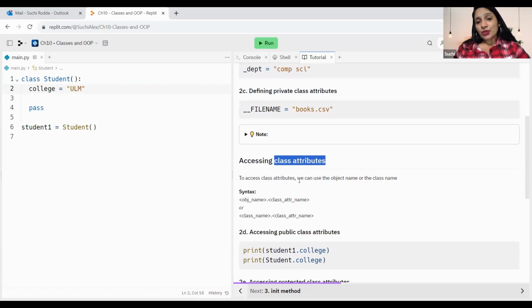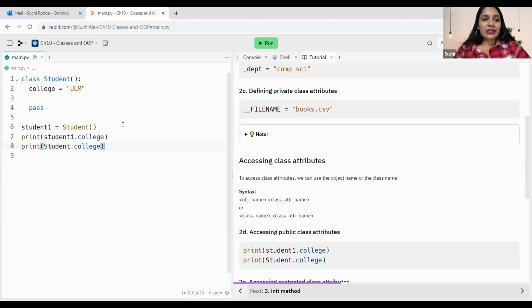To access class attributes, we can use the object name or the class name. So let's copy and see. Outside the class definition, once I've created this object, anything inside this class is accessible to this object. So I can use the object's name dot college, and I'm going to print it. That's all, very simply. As soon as object 1 is seen, it's going to say, oh, that belongs to student. So what's inside student? Oh, college is inside student, and the value is ULM.